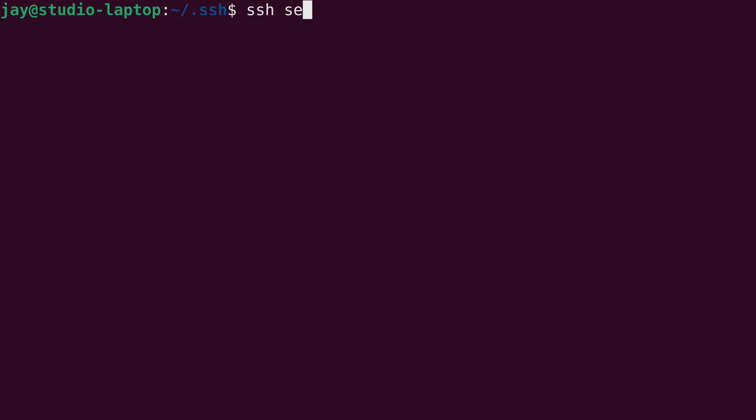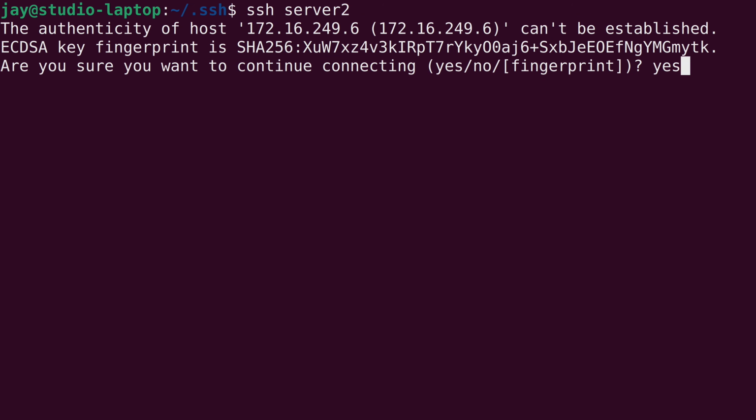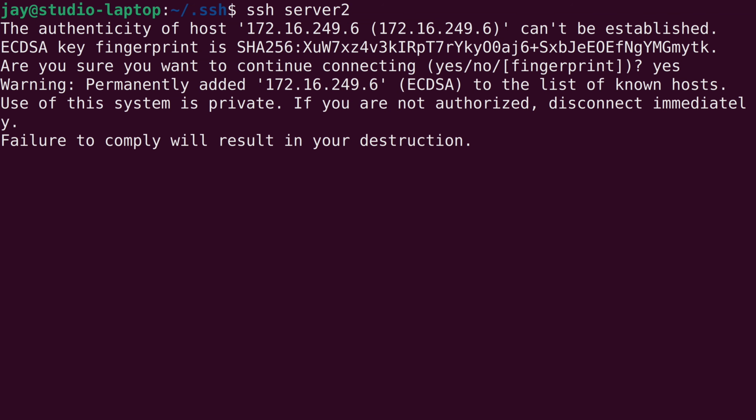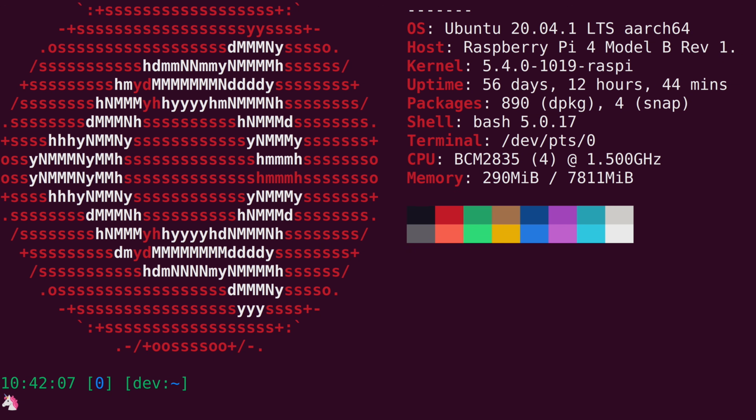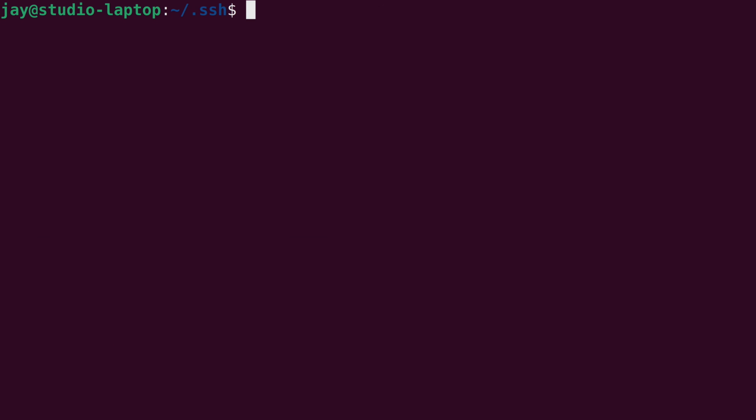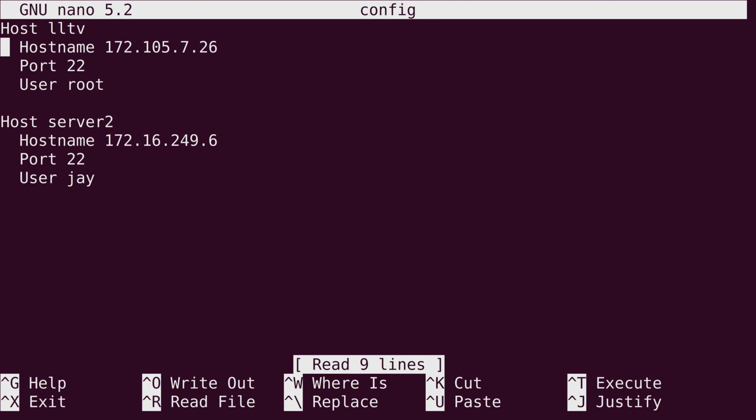So anyway, I could type SSH and then server 2. And I'll say yes because this is the first time that I've ever connected to that server from this laptop, at least since I've cleared out that known hosts file. And notice that it logged me in immediately and it didn't ask me for a password. This is an actual server that I use on pretty much a daily basis. I have an SSH key set up that allows me to connect immediately without even needing to enter a password. But the point is now I have 2 servers in the SSH config file, and I don't need to remember the username, the port, or the host name for either of these servers. I've simplified it quite a bit.